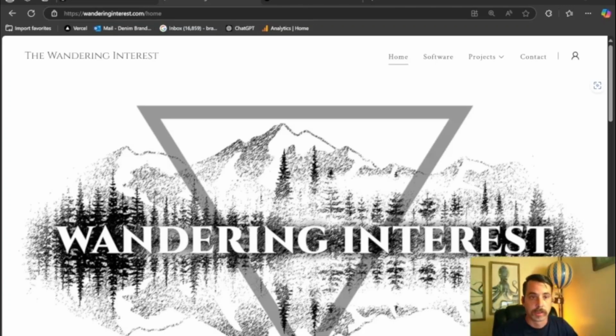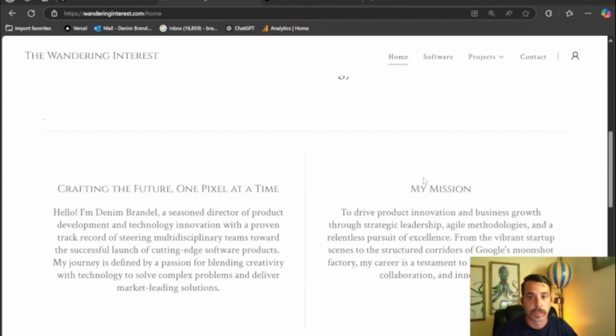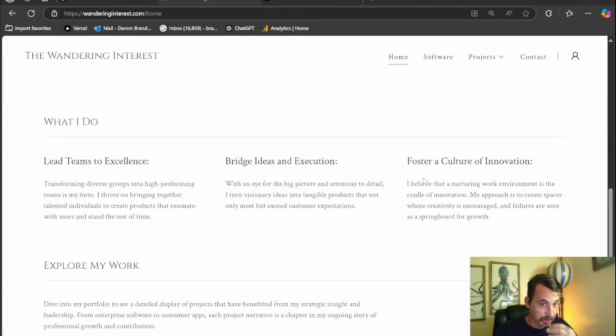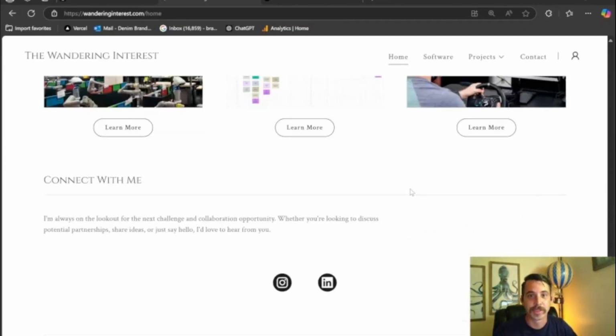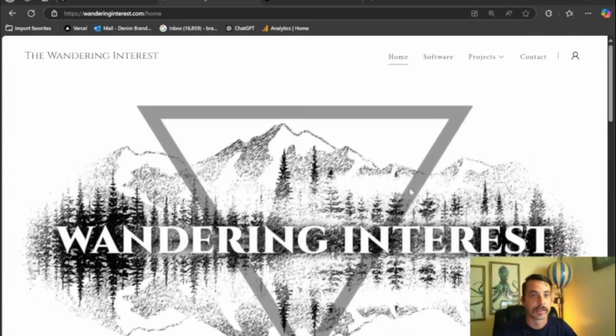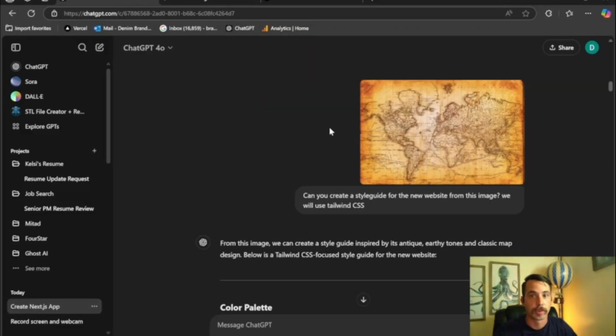This is the main site. I built this a couple of years ago while I was in Mexico. It was a lot of fun to build, and now I can build it much better. So I want to do a rebrand and change some of the color scheme. I found this antique map, and I'm using this as the reference for the new style guide.